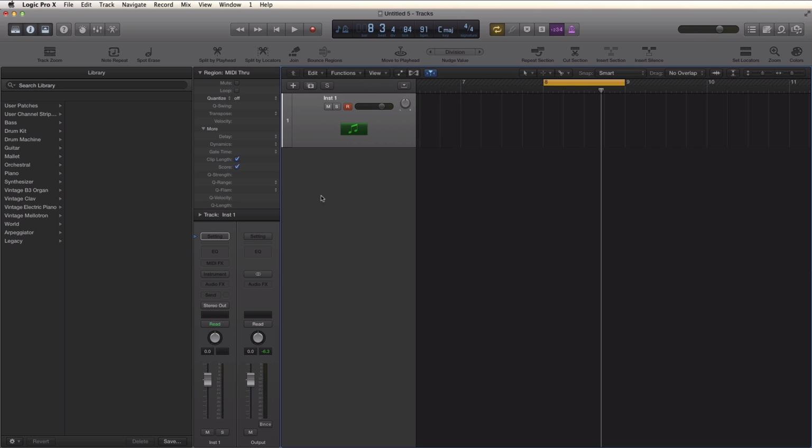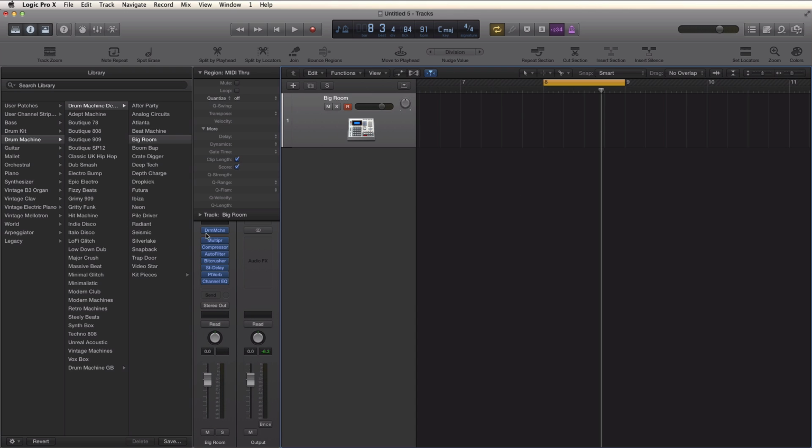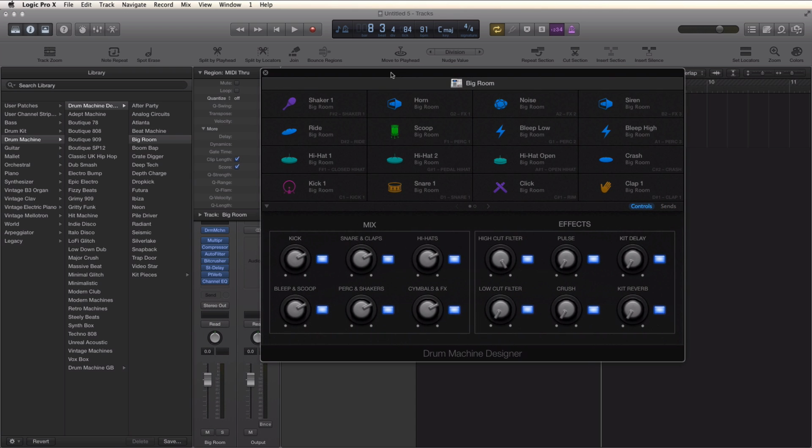Let's take a look at the Drum Machine Designer that is new in Logic 10.1. So here's my software instrument track, and I'm going to bring in the Drum Machine Designer. Now this is the GUI of how it looks. Really, the back end of the Drum Machine Designer is Ultrabeat. It's not really a new plugin. This is just sort of the pretty face in front of Ultrabeat.